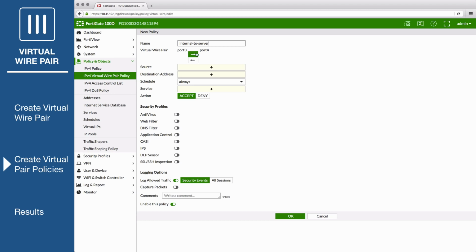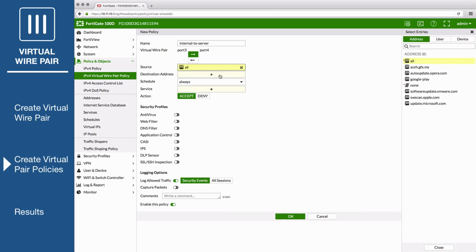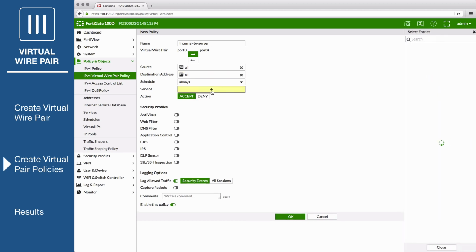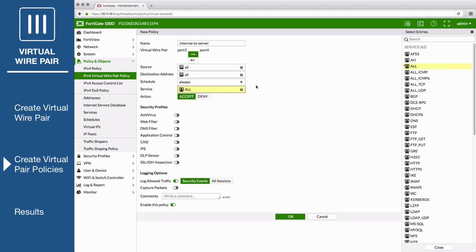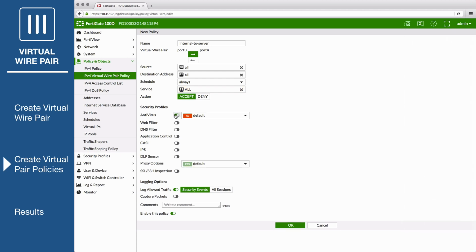Select the direction that traffic is allowed to flow, and configure the other firewall options as needed, such as enabling antivirus to protect the server from user actions. Save the policy.